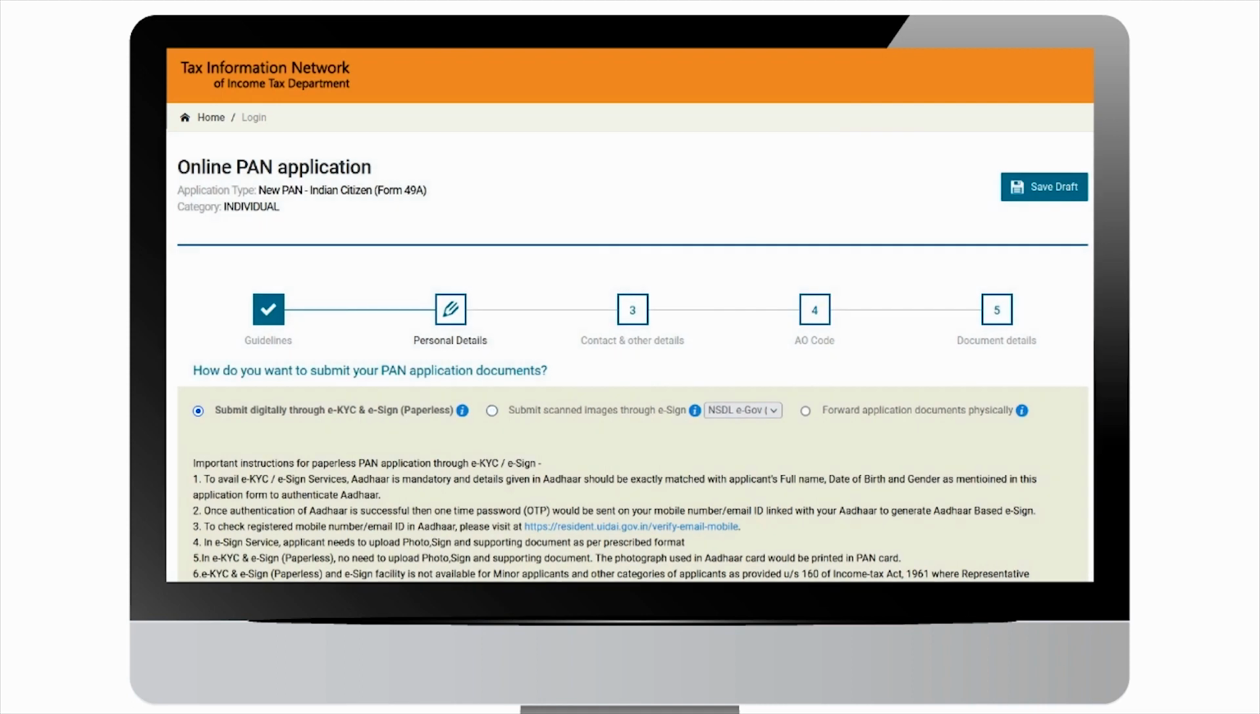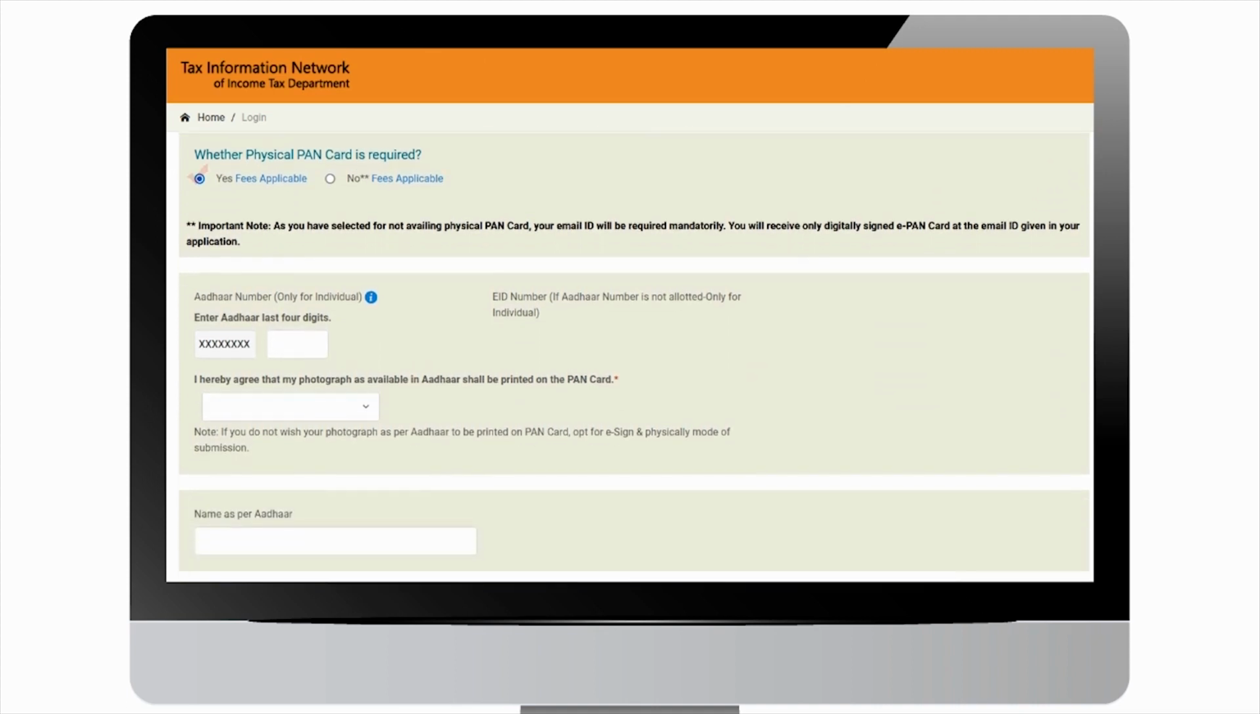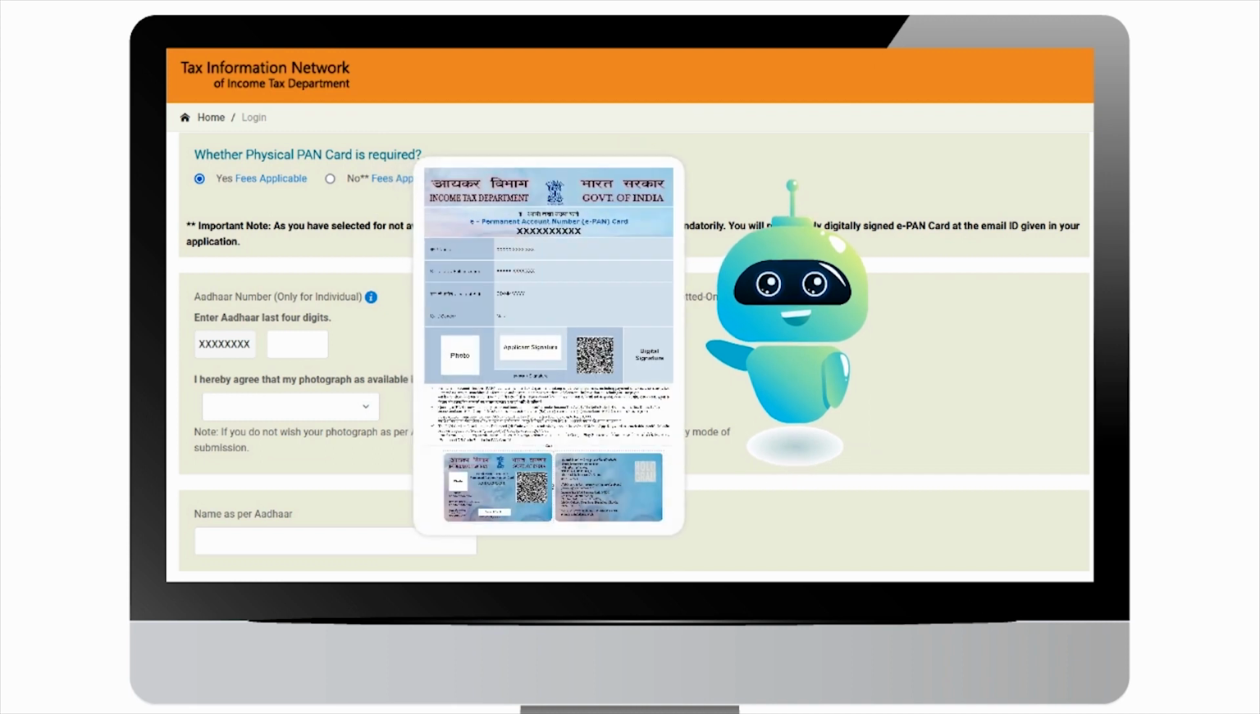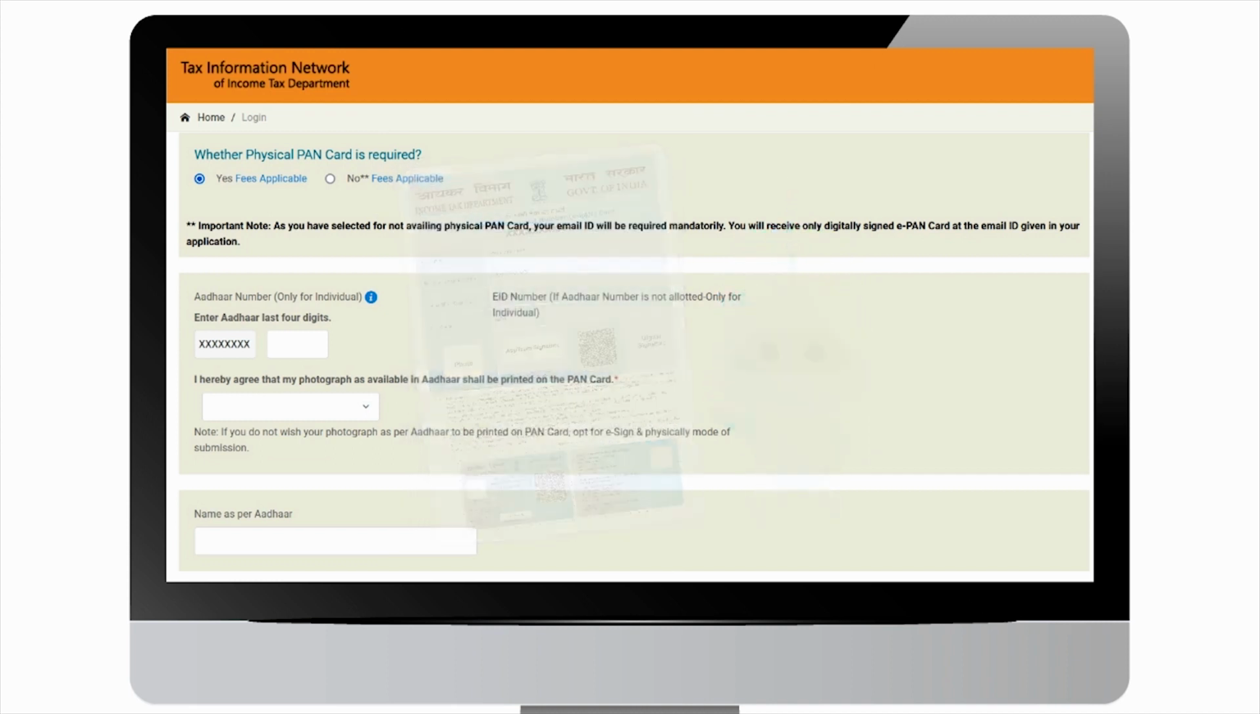Here, select Mode of application as Submit digitally through eKYC and e-Sign paperless option, which is selected by default. Similarly, select between Yes or No for whether a physical PAN card is required. Here, remember that if you select No, then you will receive only a digitally signed ePAN at the email ID given in your application. Enter the last 4 digits of the Aadhaar carefully.